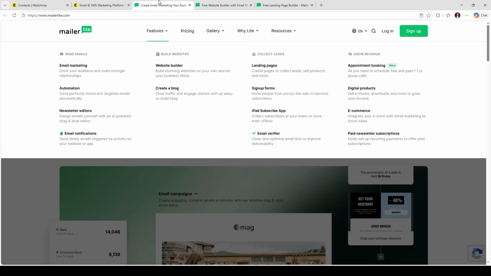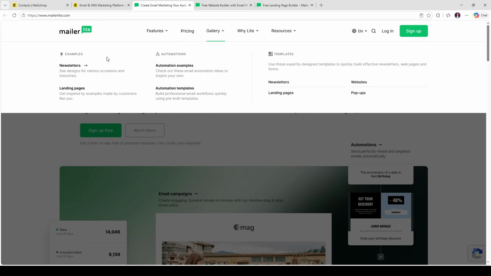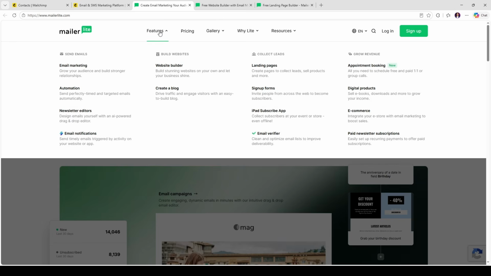MailerLite makes importing contacts straightforward with CSV files or direct Mailchimp imports. Subscribers can belong to multiple lists without being counted twice, a feature expected in modern email marketing. Plus, MailerLite offers tools to easily find and remove inactive contacts.